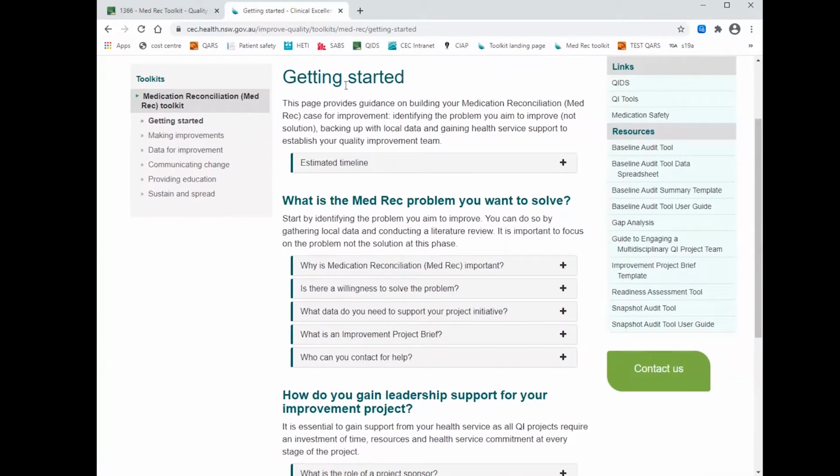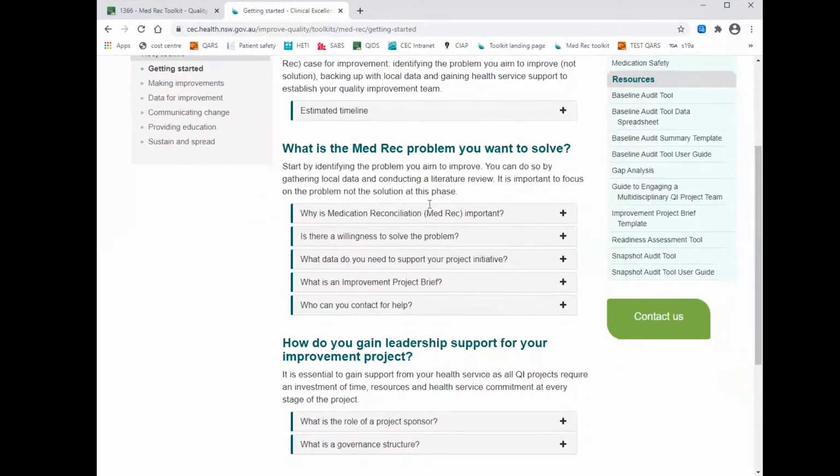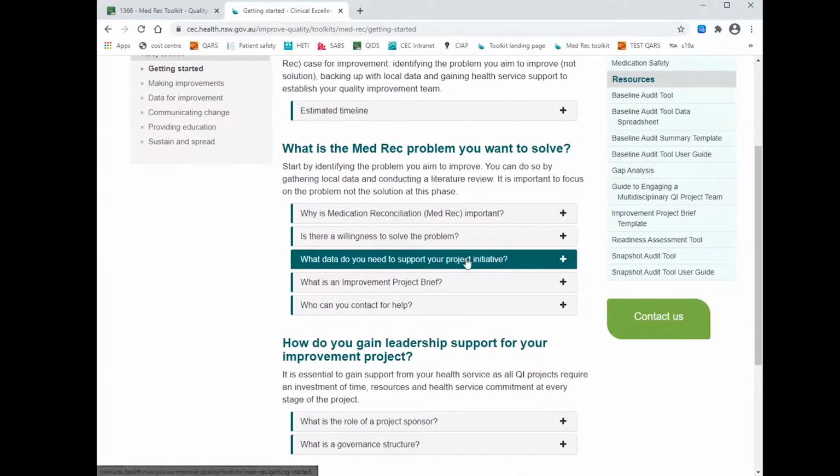So for the getting started page, it helps you identify the problem that you want to solve, back up with local data, how to gain health service support, and establish your quality improvement team. So using medication reconciliation as an example, we first guide you to what is the problem you want to solve. Why is medication reconciliation important? Is there a willingness to solve the problem other than yourself?